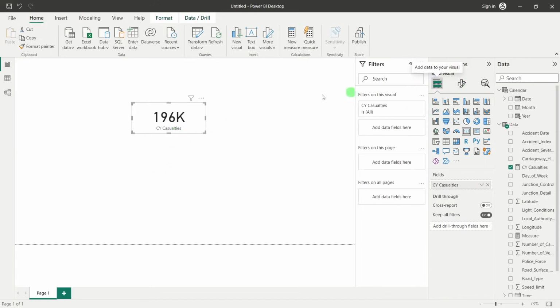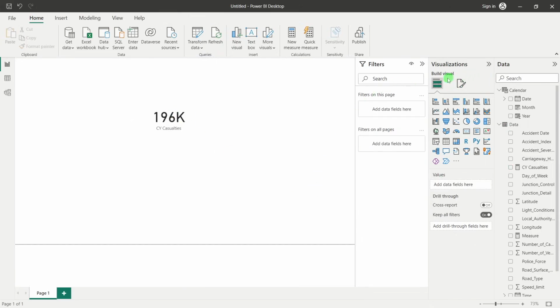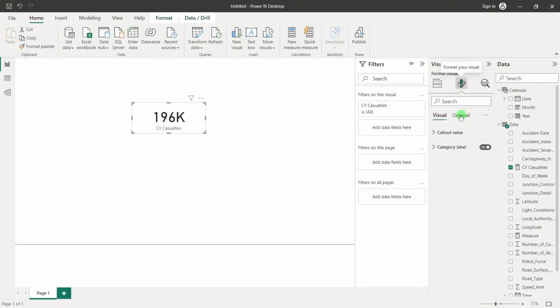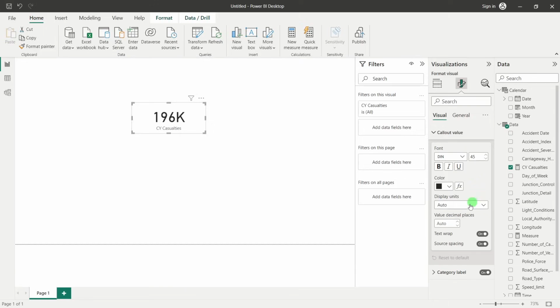I will select this visual. If you are not selecting the visual, you can see some of the options vanish from here. So you have to click on this visual and you can see the format your visual option has been created. In callout value, I will click over here, and this is the display unit. If you want to change it to thousands, millions, billions, or trillions, you can do that. And if you want to change the decimal points, you can do it here. I will show it for one decimal point.